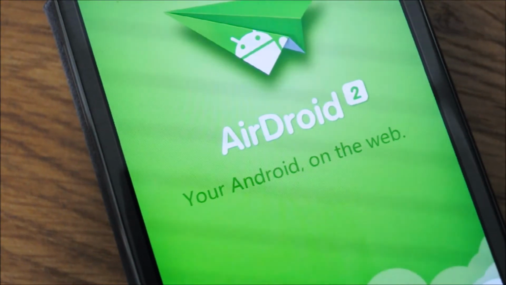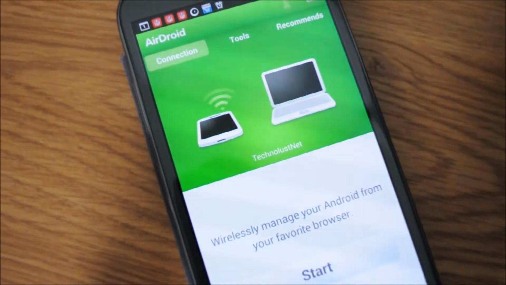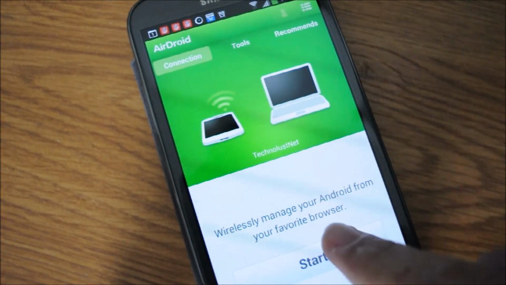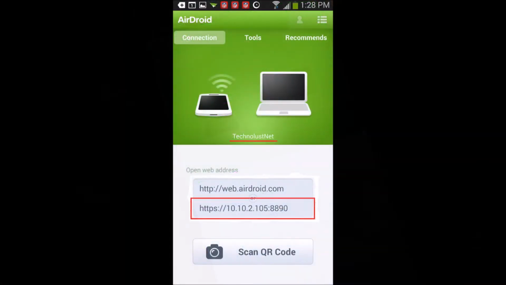To launch AirDroid, all you have to do is click on the app. Once it opens, you'll see a button that says Start. Go ahead and hit Start. That will give you the URL that you need to enter into your Google Chrome browser to connect to AirDroid.